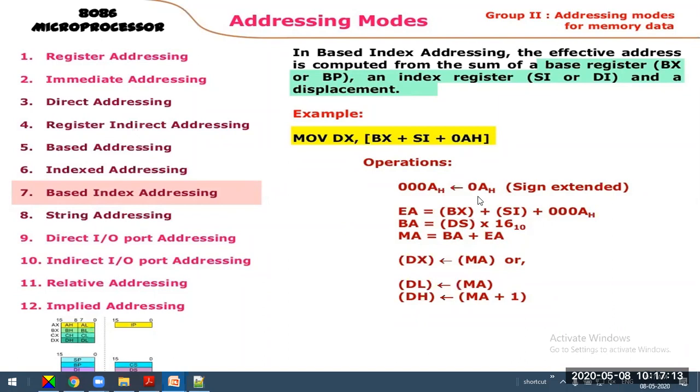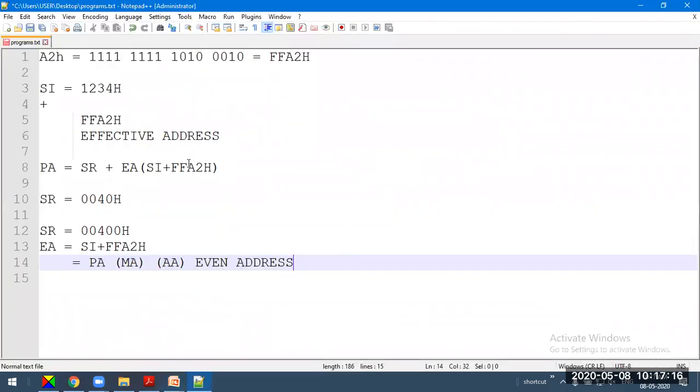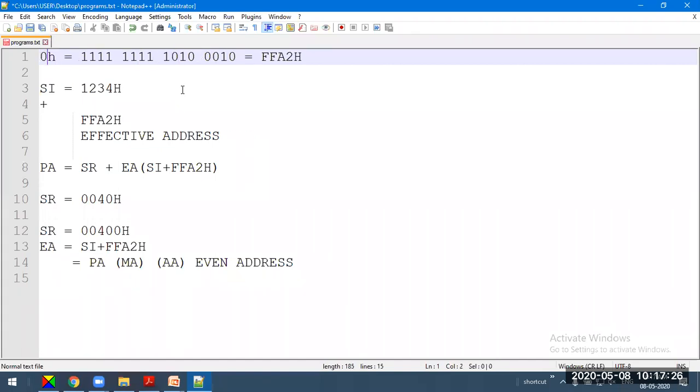Okay, so when 0AH is sign extended, what is the result? So this is 0AH. The lower four bits are A, and the upper 4 bits are 0. Since the MSB bit is 0, it is sign extended to 8 bits, that is 0, 0. MSB is 0, so 4 zeros are added.